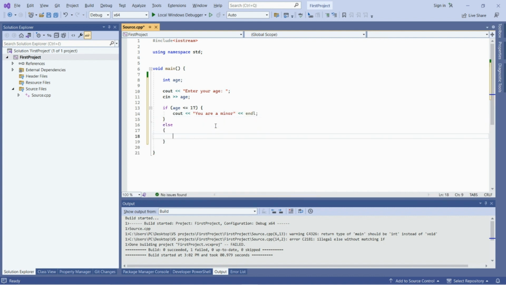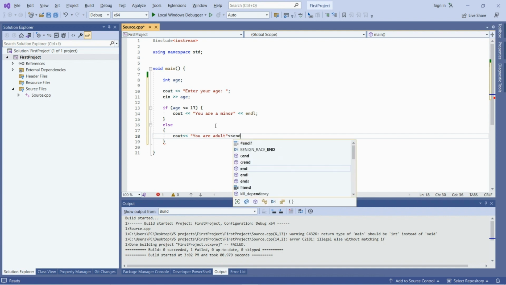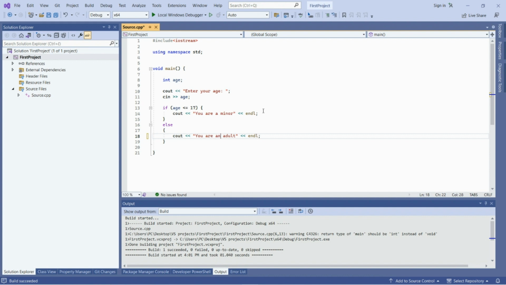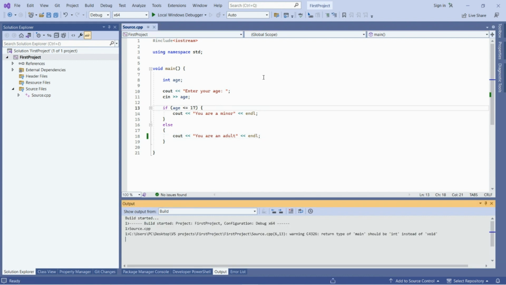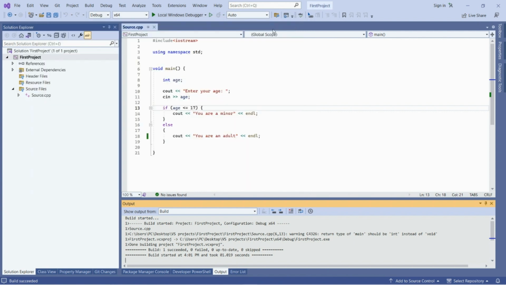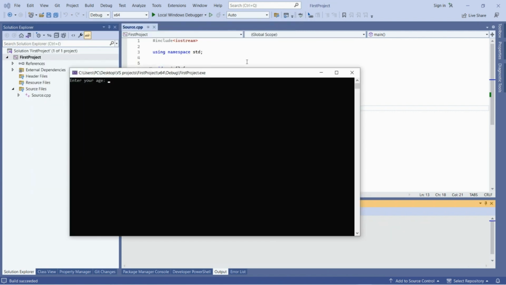And if you are not, if your age is 18 or greater, you are an adult. Let's now run this code. So if my age is 17 or less, I'm a minor. And if your age is 18 or greater, you are an adult.